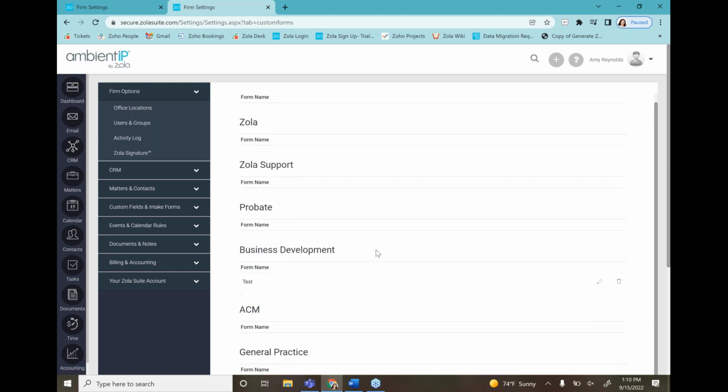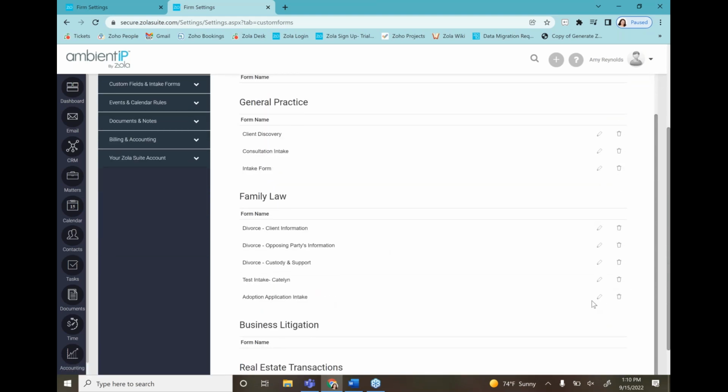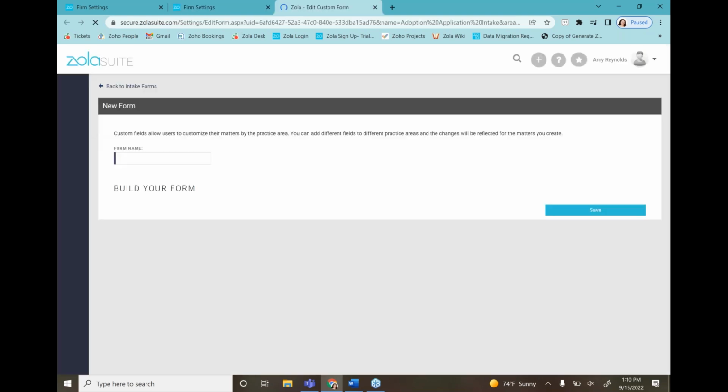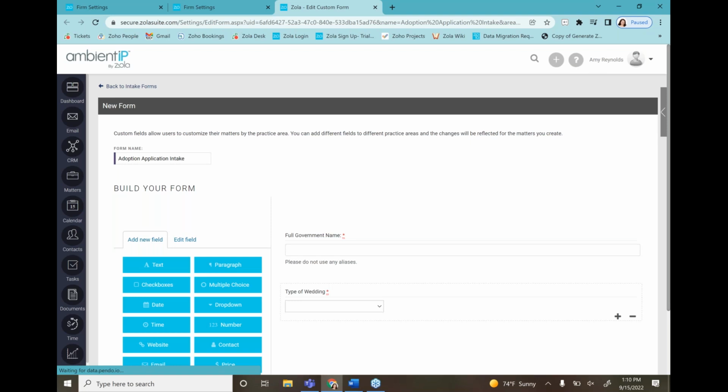There we go. And when I scroll down under family law, here is my adoption intake form. And if I ever had to, I could come back in and edit this form. Now, the one thing I will mention with regards to custom fields and intake forms that is absolutely pertinent.